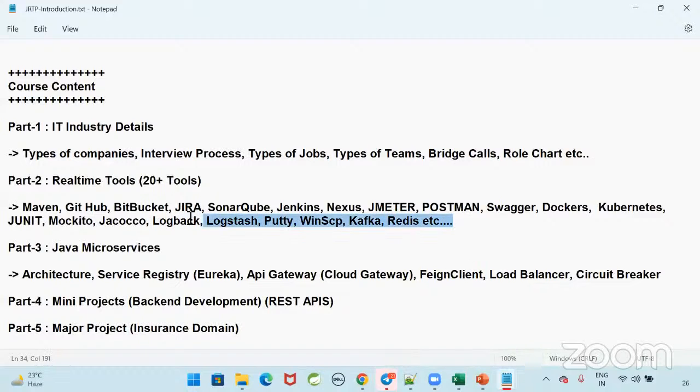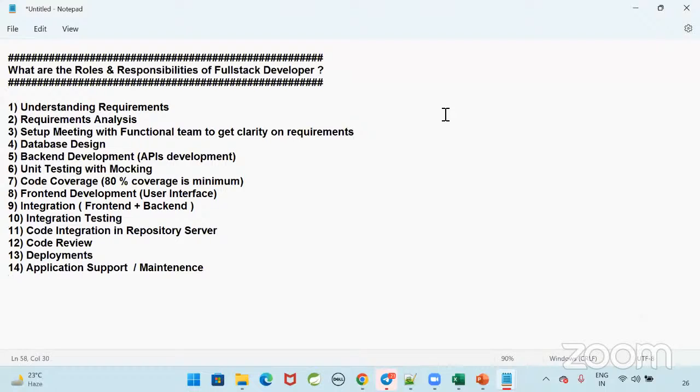So there is a reason why I'm covering all these tools. In real time, these tools will be used. In our daily life, we are going to work with these tools, guys. That is the reason I'm covering 20 plus real-time tools as part of this course. Got it?